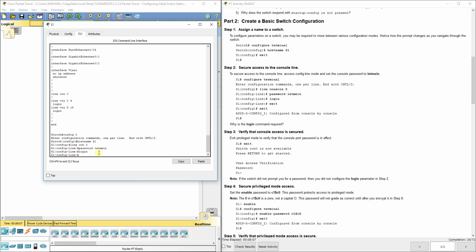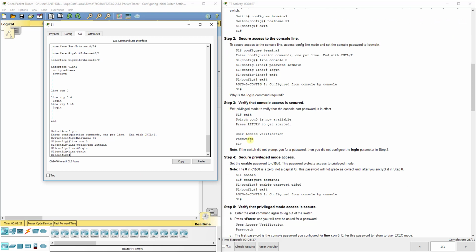Okay. Also, you notice that it changes to config-line when you are in line console 0. So again, that's kind of the navigating part. You'll know where to type certain commands. So I'm going to exit back one to get out of the line console 0 configuration. All right. And it says verify that the console access is secured. So we're going to exit privilege mode.